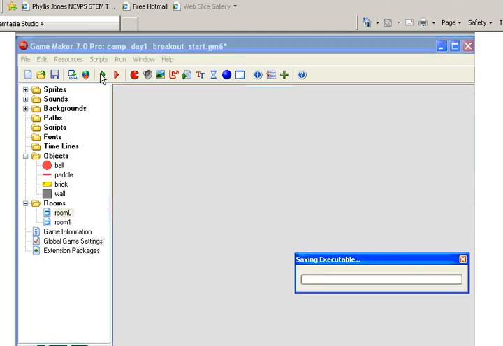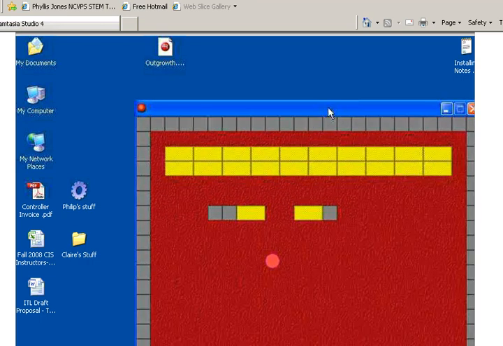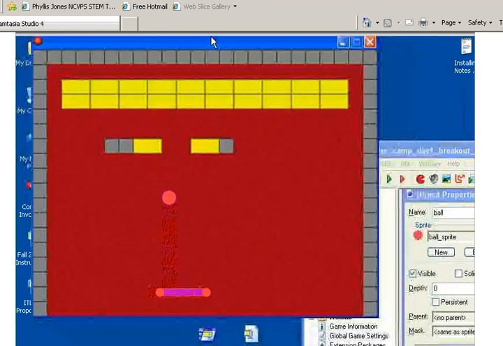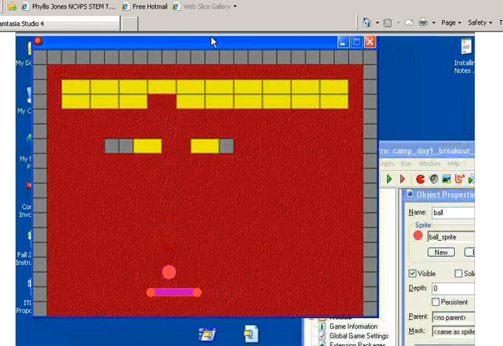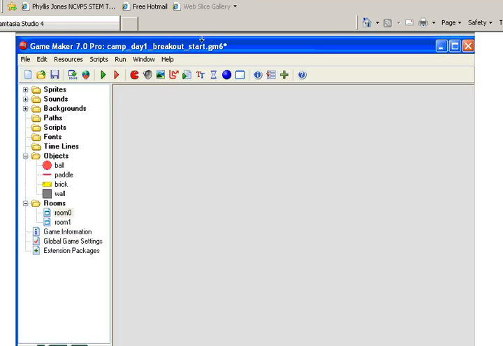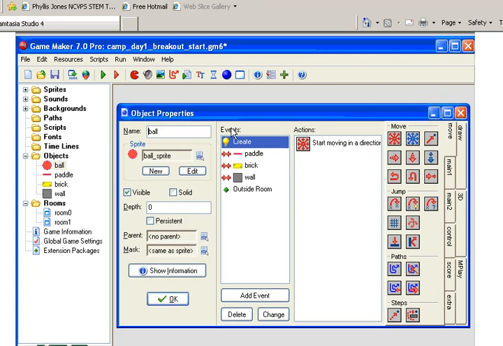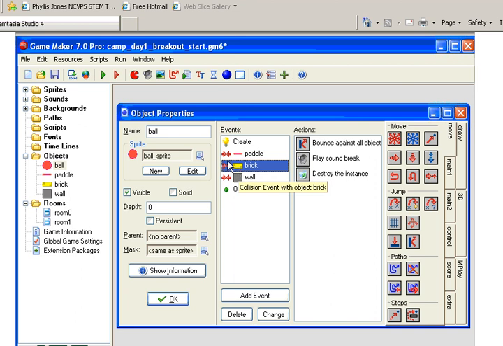But how do we go from one room to the other? Well, what I want to program this to do is that whenever all the bricks are destroyed, we'll go to the next room. It doesn't do that yet, so how do I set that up? I'm going to go to my ball object, and this gets a little complicated. I'm going to click on when the ball collides with the brick. So I'm in the ball object, ball collides with brick.